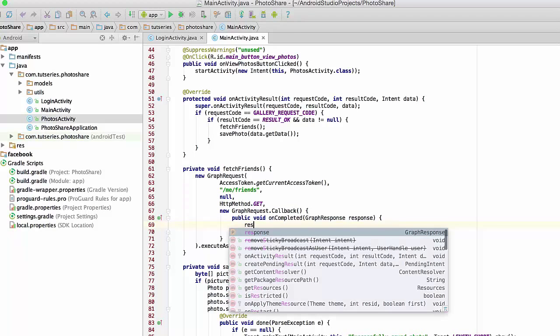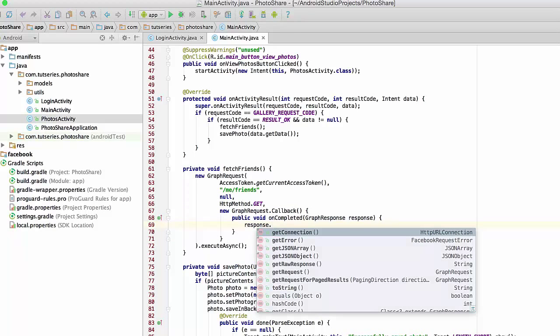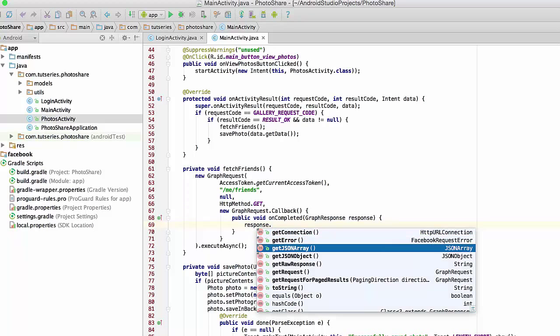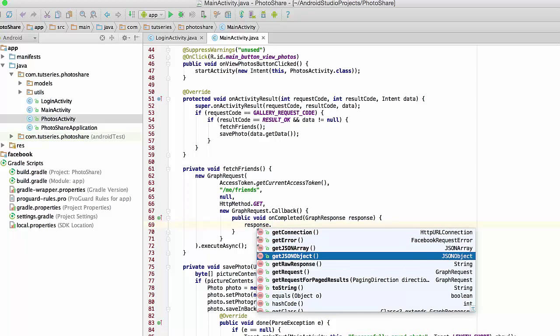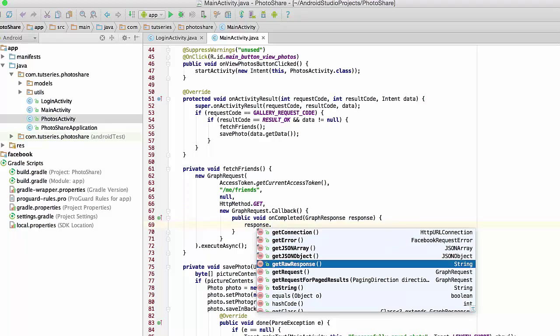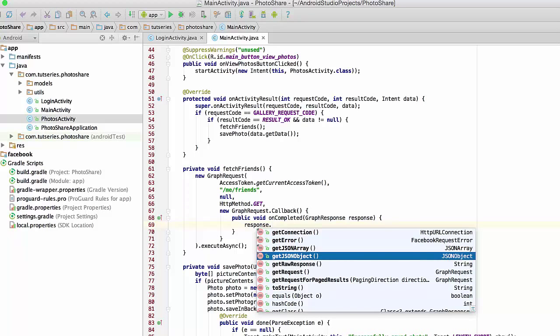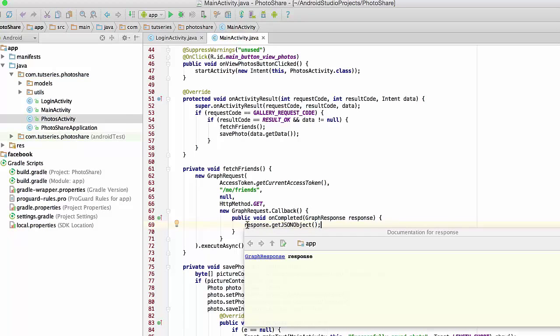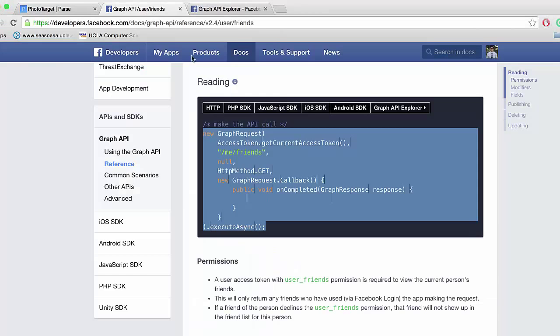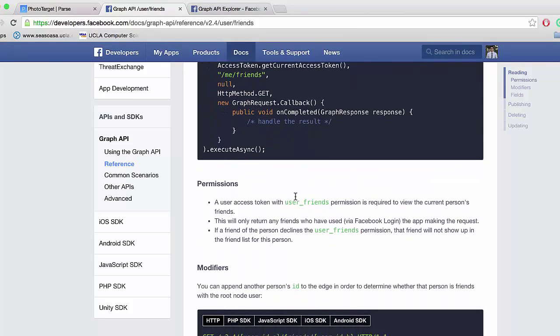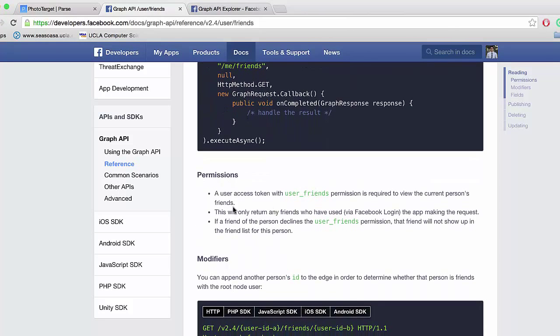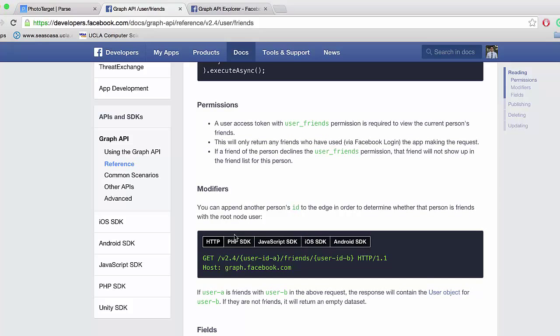All right, so now let's look at the stuff we can access in the response object. It's basically a JSON array or a JSON object. You can also fetch the raw response, which is just a string. In our case, we're just going to grab the JSON object. Let me just double check. A user is required, and yeah, I think we're good.